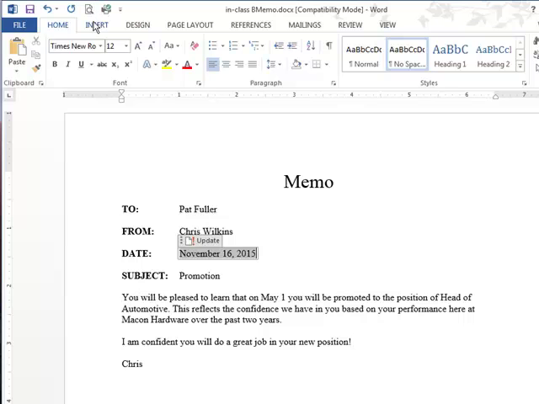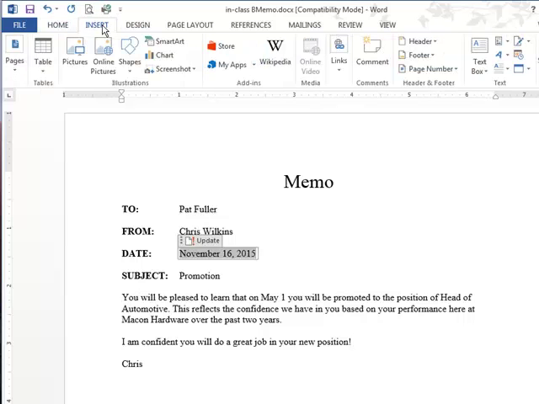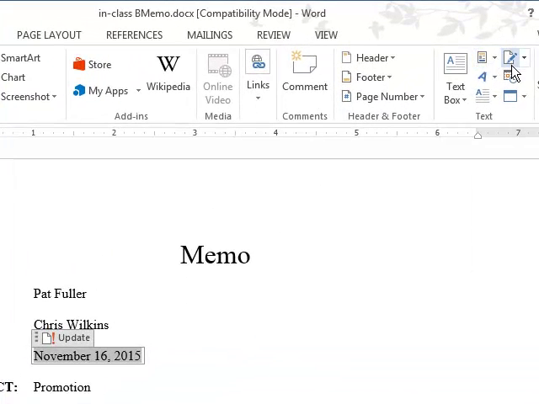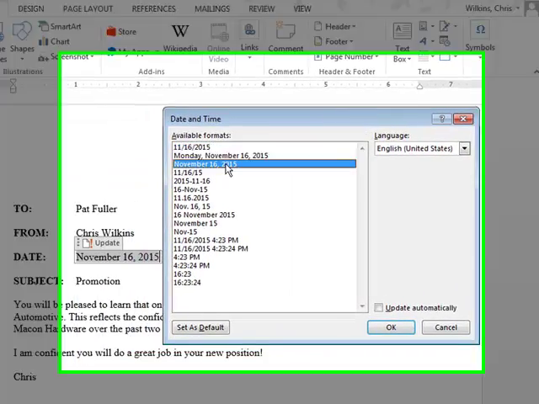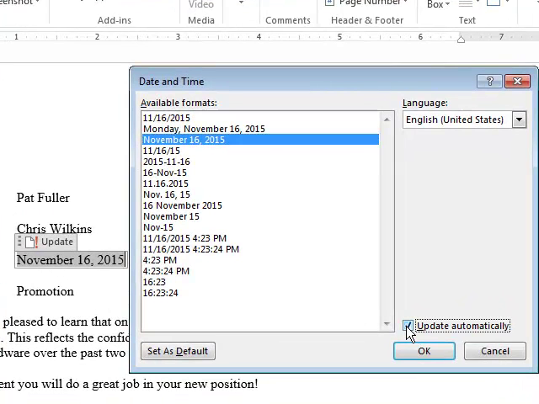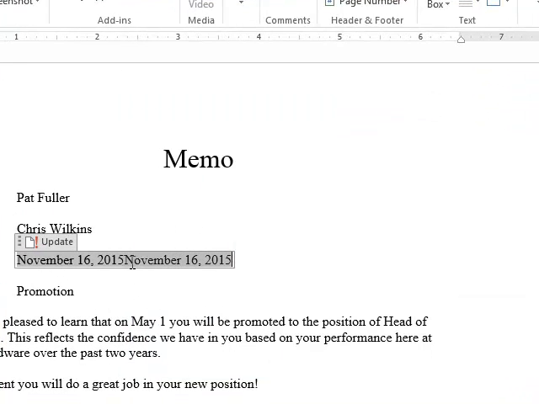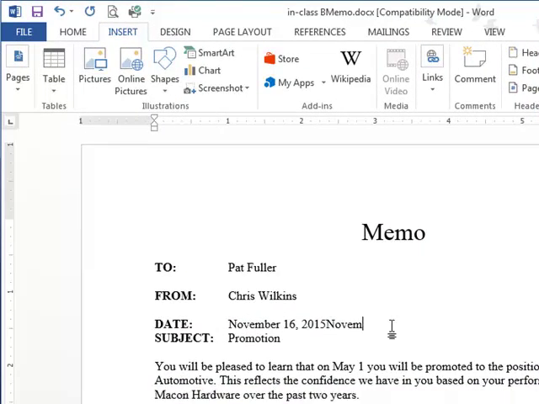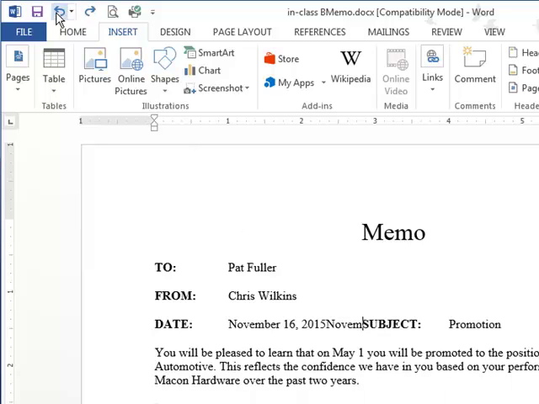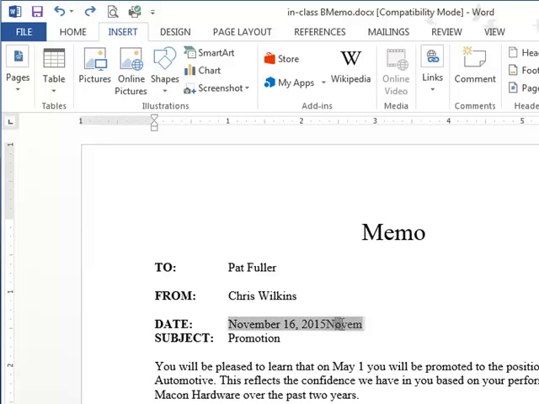The other way to do this is under the insert, we have date and time somewhere up here. I have my, yes, insert date and time right here. I have my toolbars a little bit shrunk down for this video. And then I choose the format. Notice we always choose this long format. And when you choose update automatically, every time you open this, it will, I've got it in there twice now. Every time you open this, it will, let me undo. It will change the date to whatever date that is.